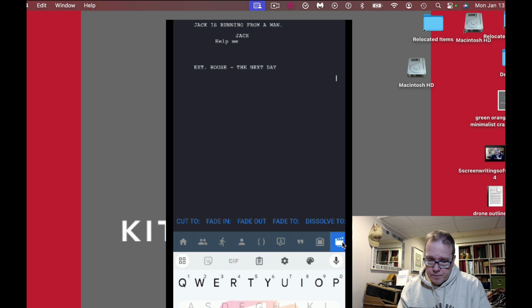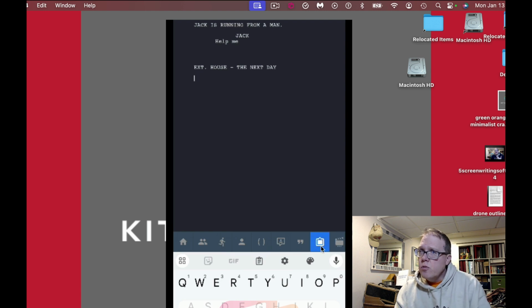Let's give it a try. Yep. So that's our cut to, fade in, fade out. So that's as easy for us to do. So that's what that particular thing does. Still not sure what this particular icon does, or this icon, or this icon.